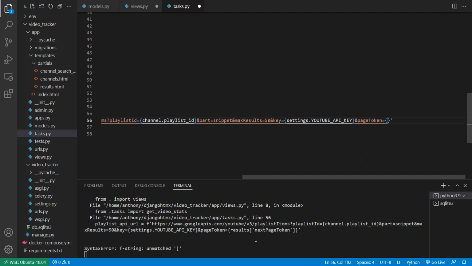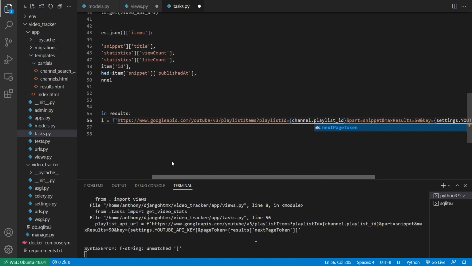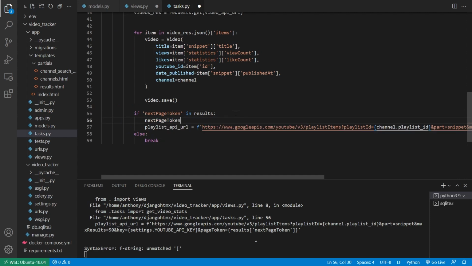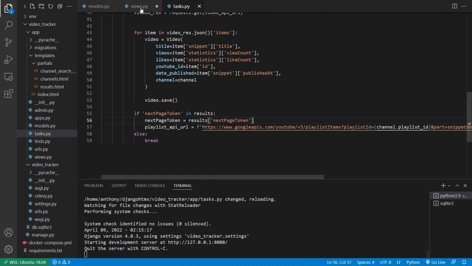So what I'll do is I'll create a variable called next_page_token, and then I'll just put it up here. So next_page_token equals results next page token. And now everything is working again.